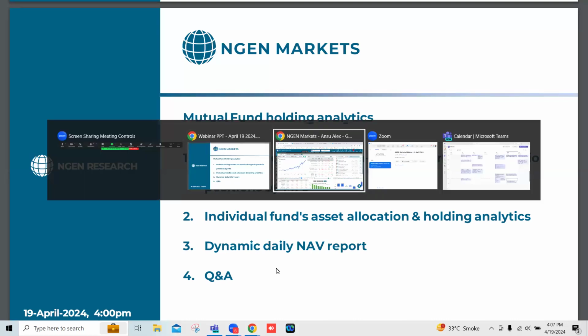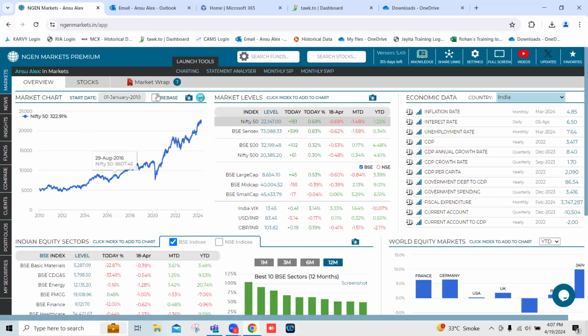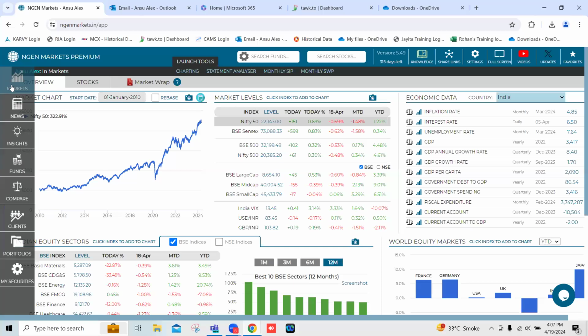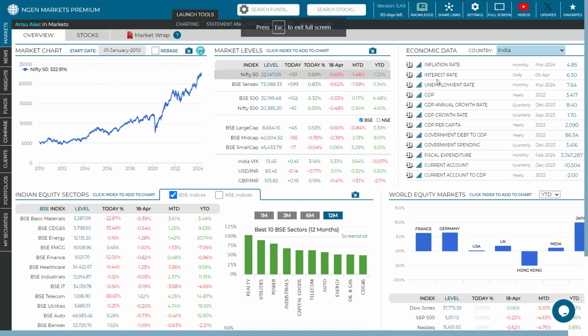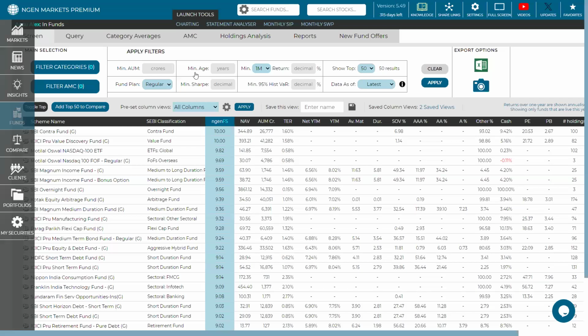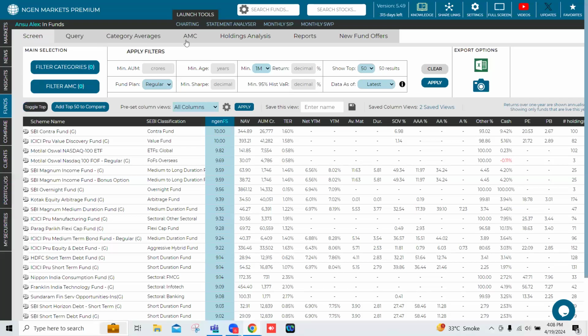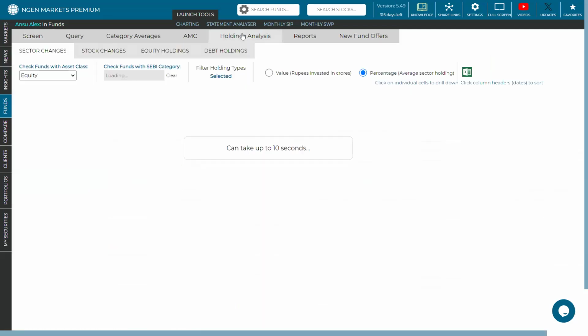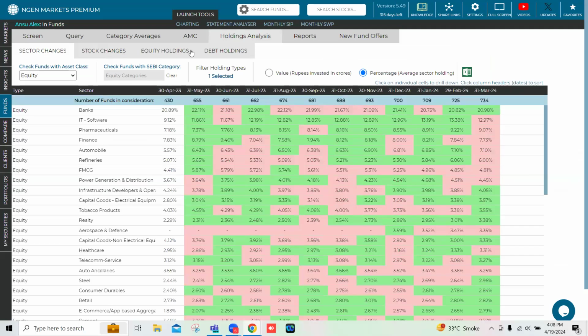So let us begin. This is our NGEN Markets terminal, wherein the landing page is the Markets tab. Now, for our topic-related webinar, I go to this Fund section. In the Fund section, the first tab that we could see is the Screener tab. We would move on to this Holding Analysis tab. So as I mentioned, in this Holding Analysis tab, we would be able to see sectoral changes, stock changes, equity holdings, and debt holdings. These are the 4 tabs that come under the Holding Analysis. We will talk about each in detail.